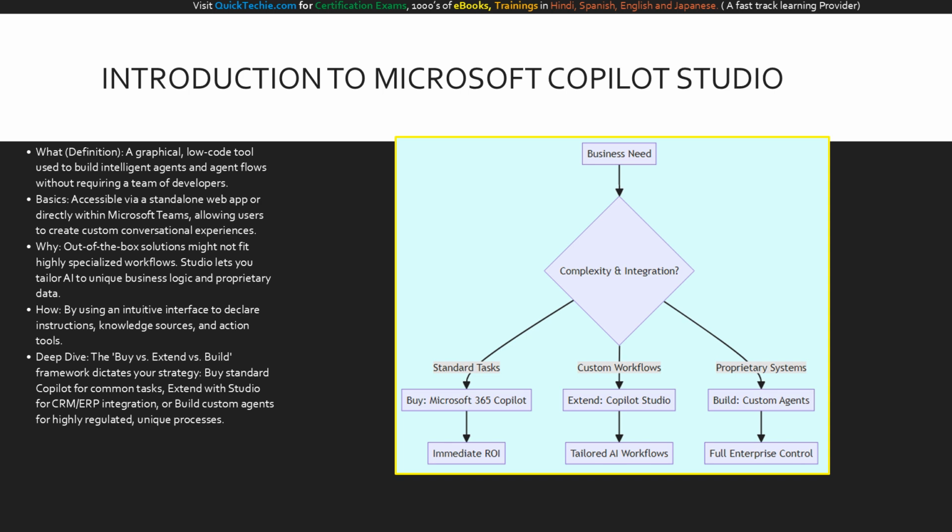Why do we need it? While standard Microsoft 365 Copilot is incredible for general productivity, every business has unique, proprietary workflows. Studio is the bridge that connects AI to your specific business reality. How does it work? It allows you to declare instructions, plug in your enterprise data, and attach action tools without writing heavy code. For our deep dive, consider the strategic framework: buy, extend, build.